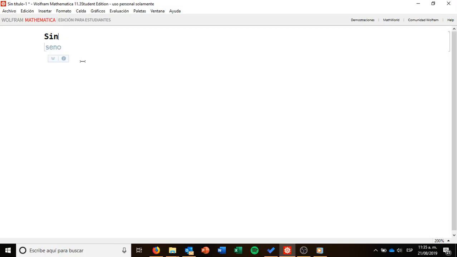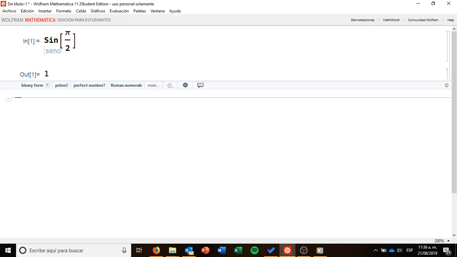Something important is that for functions in Mathematica, what you need to use are some square brackets. You cannot use normal brackets, you need to use square brackets. And for example, let's say that you want to find sine of pi halves. So what I'm going to do is to enter pi with escape and then Control Shift 7, pi halves. I close the square bracket, I press Shift Return, and I can obtain what the result is.